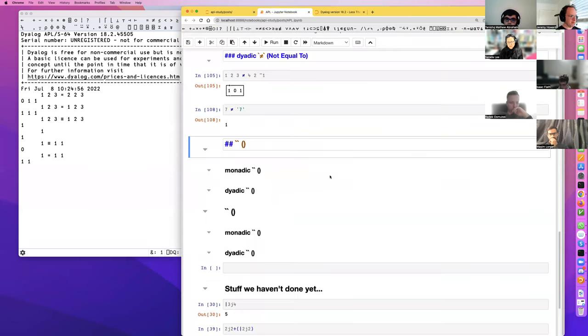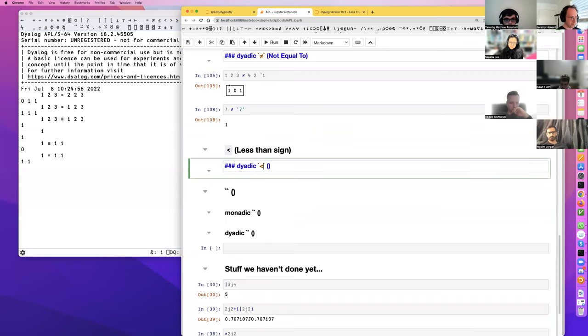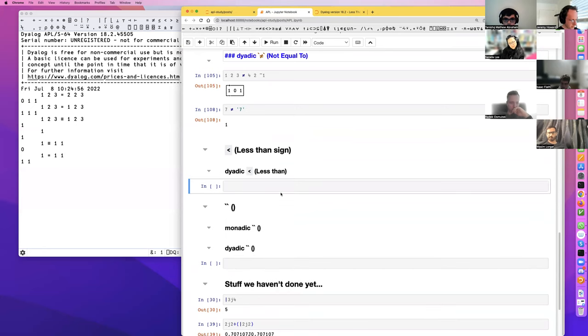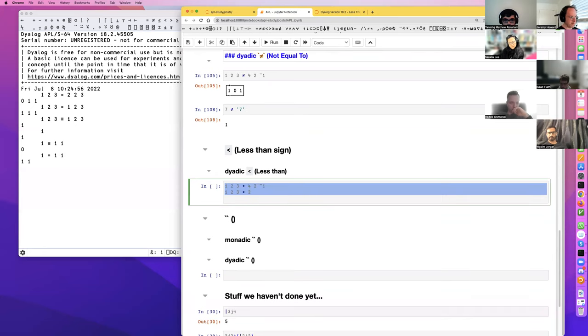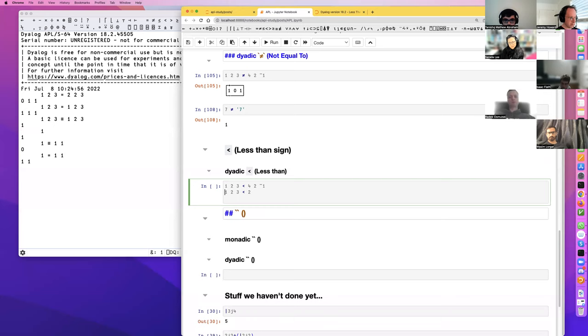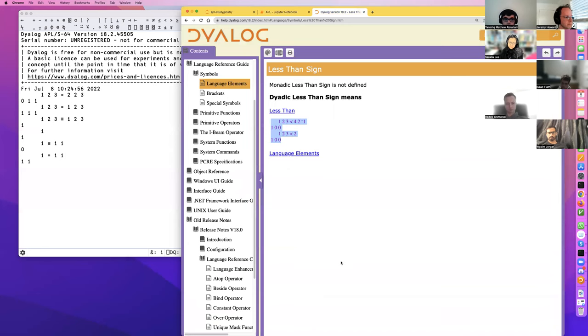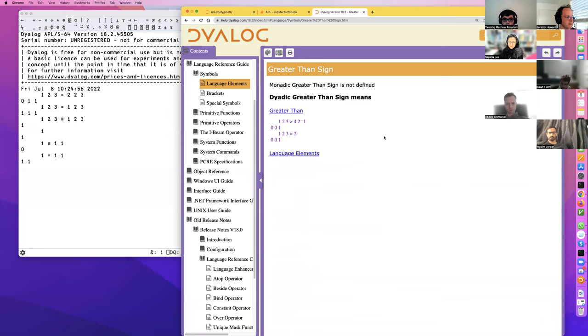Less than. Less than sign. Less than. Okay, so what I should do actually is do that, and then that, and then that. Cool. And I assume greater than is going to be the same. All right.